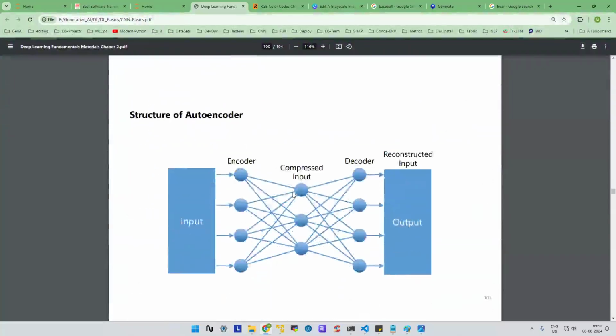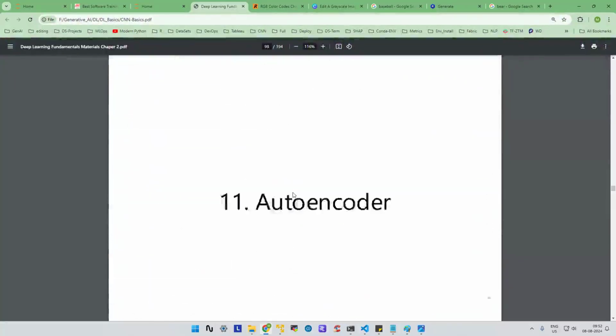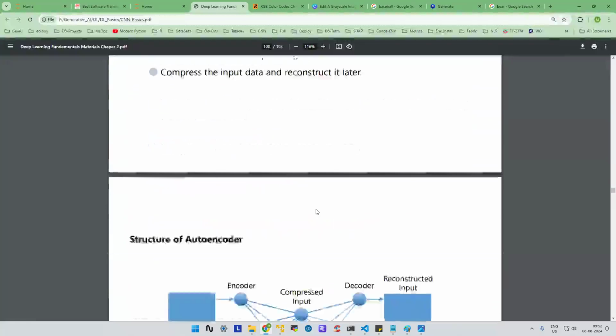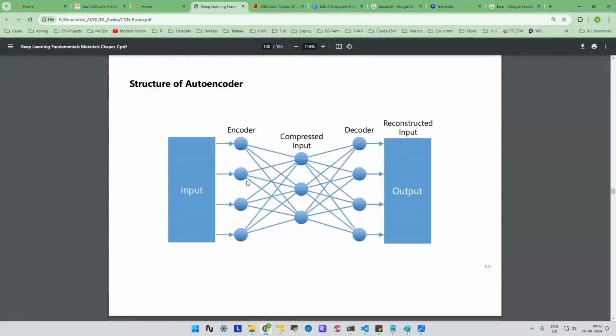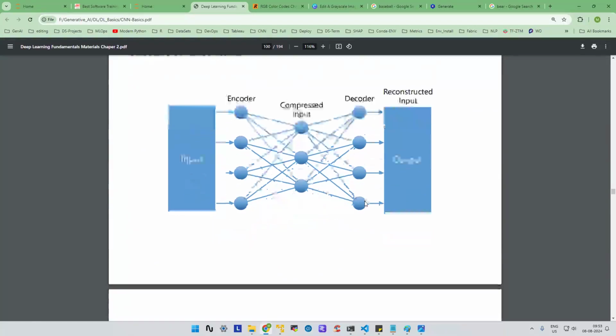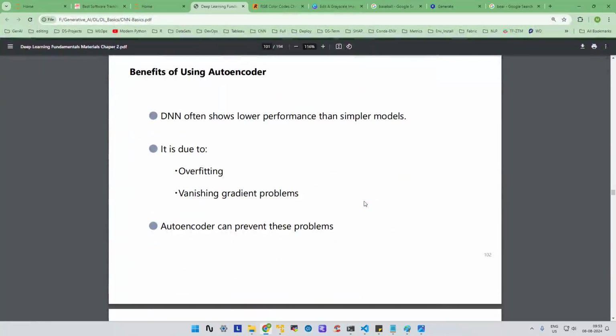Okay. There are autoencoders. I think the autoencoder is being given right here. The idea of the autoencoder is to have a high number of neurons, compress it to a lesser number of neurons, and then again expand to a high number of neurons. This is what we call an autoencoder. The advantage is that we can solve the overfitting problem or vanishing gradient problems.